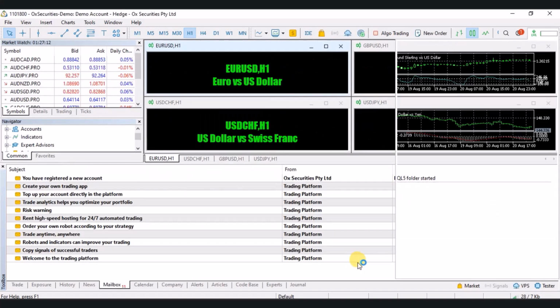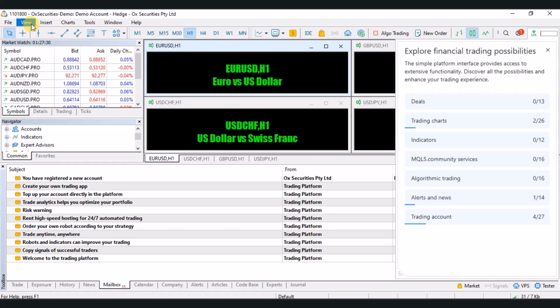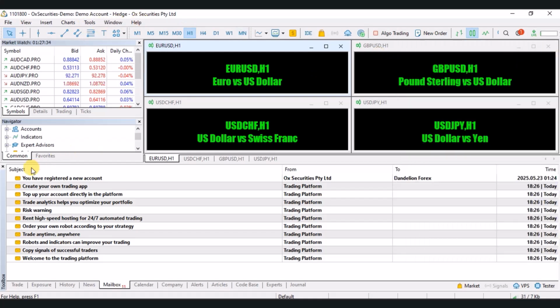And so the next thing we want to do is setting up the trading environment. So let's just go around and take a look at what we have here. First we see file menu, view. We also see insert, chart, tools, windows, and all that. We are not going to talk about that yet.